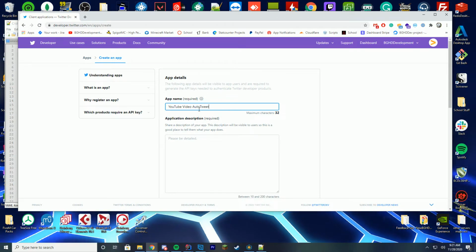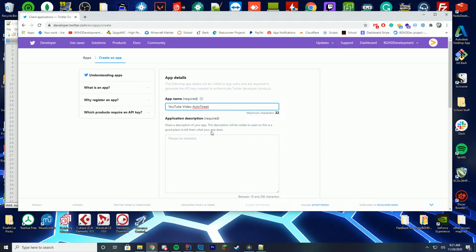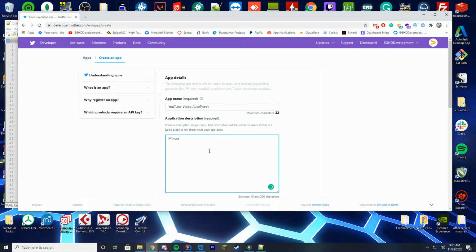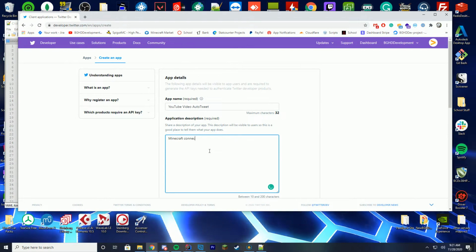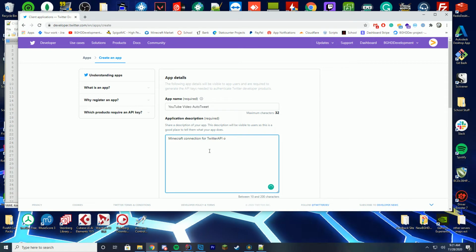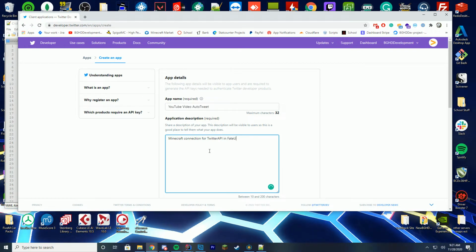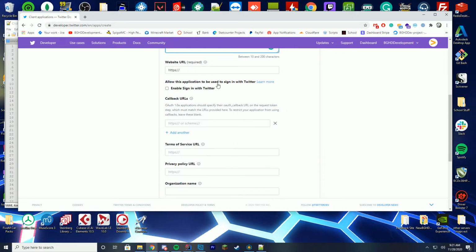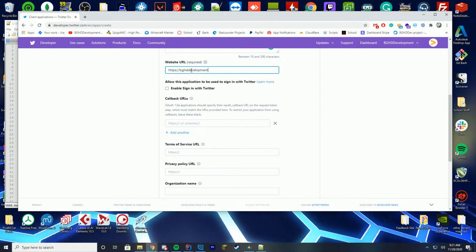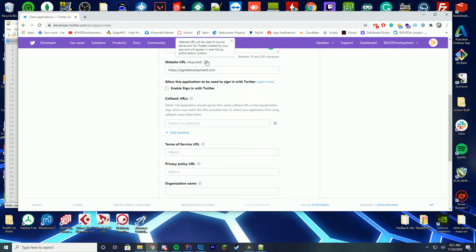Auto tweet, I don't know. You want to put whatever you want your app name to be. Then you can describe it here: Minecraft connection for Twitter API in FateUHC, or whatever you want to say here. Then you're going to scroll down to website URL. Just enter the URL of your server if you want. You can pretty much enter any URL here for whatever your website is.